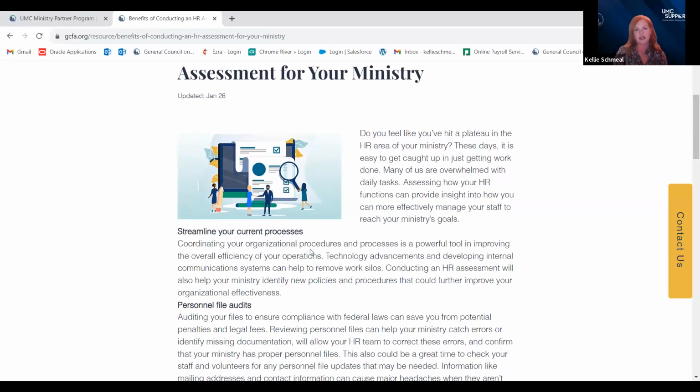It goes through how to streamline your current process, auditing your personnel files. We get a lot of questions on that, just to make sure that you're compliant with federal laws. It also helps you identify your culture, your goals, your resources, so you can discover if any internal policies and procedures aren't working, and so then you can make the necessary changes so it's more effective.